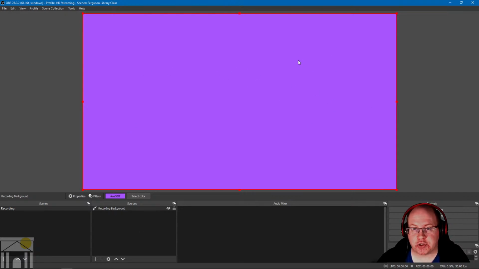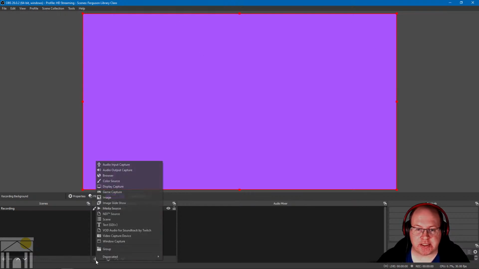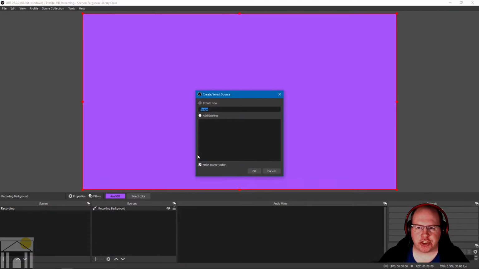So now we need to add another source that's going to add our frame to the view that we have here. So I'm going to click the plus sign to add another source. And we're going to actually do an image because the slide or the frame is saved as an image. It's saved as a JPEG file. So I'm going to click image.